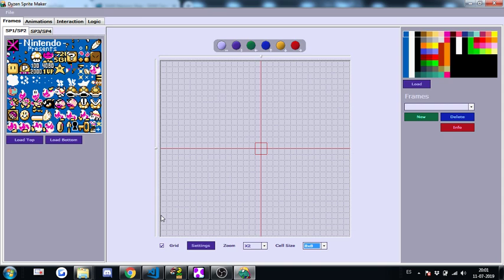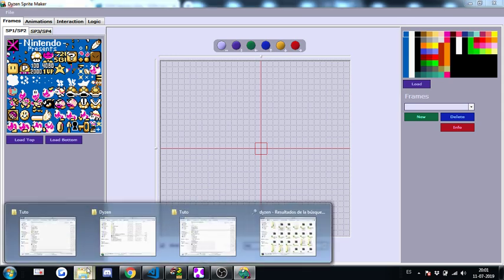Fine, thank you. Here I am making an ASM workshop to do a sprite. Today we do this sprite.